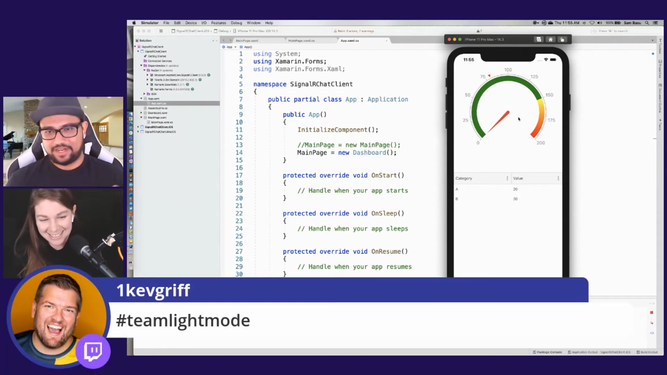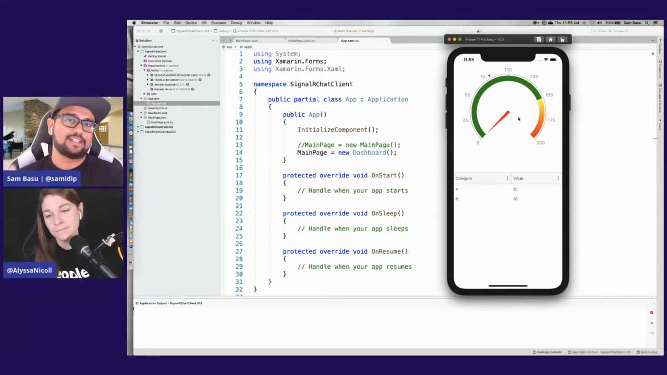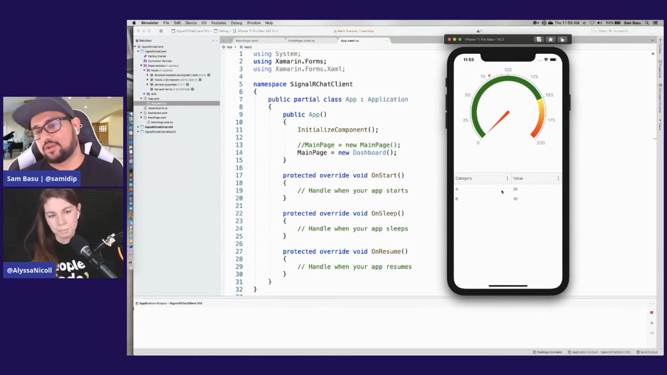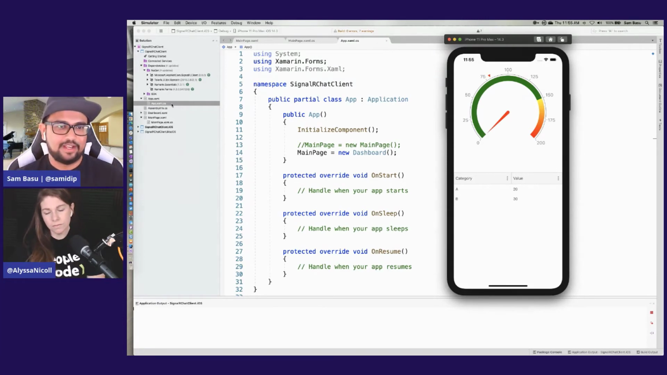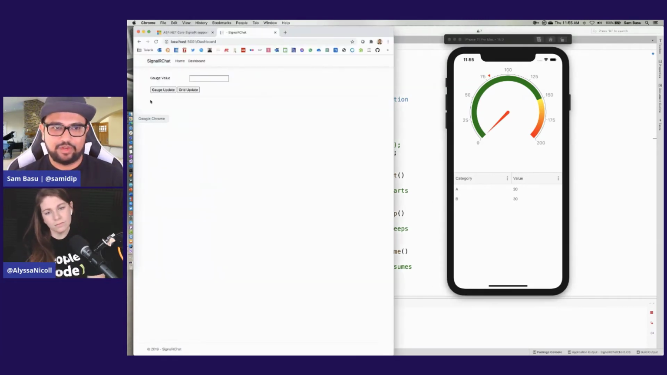So what this one has is two controls, and full disclosure, these are Telerik controls, because I'm just trying to show you what it can do with a SignalR powered backend. This one here is a gauge, and this one here is a grid, which is super simple. But here's what we can do. We can bring up our web backend, right?